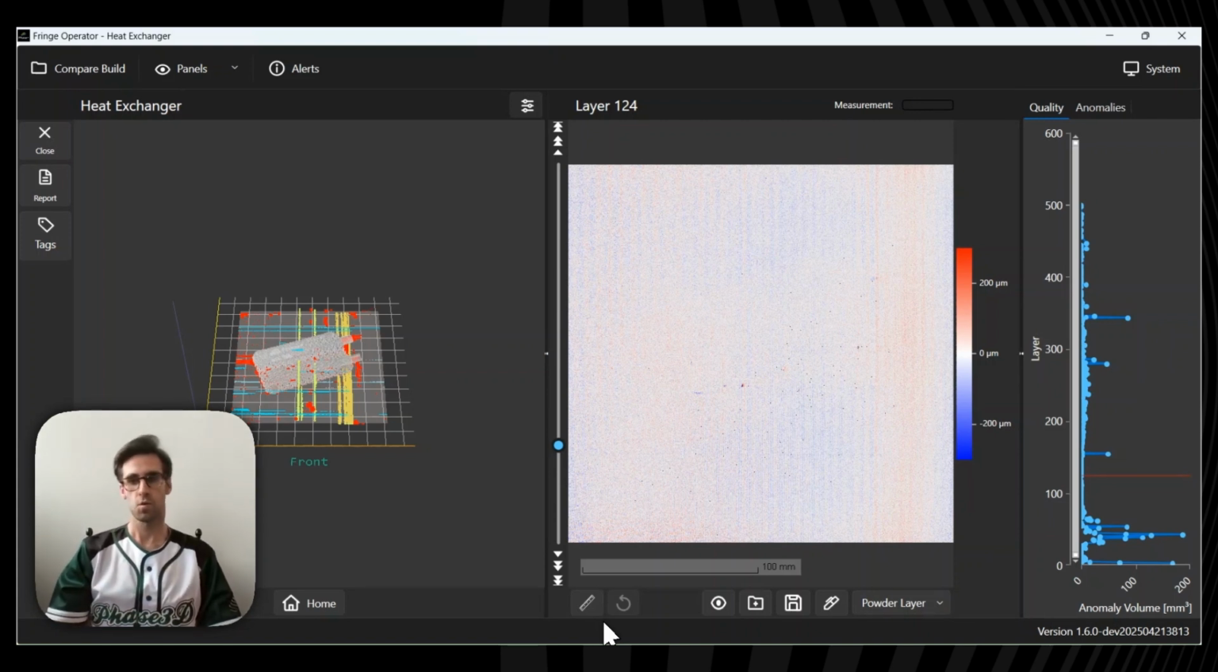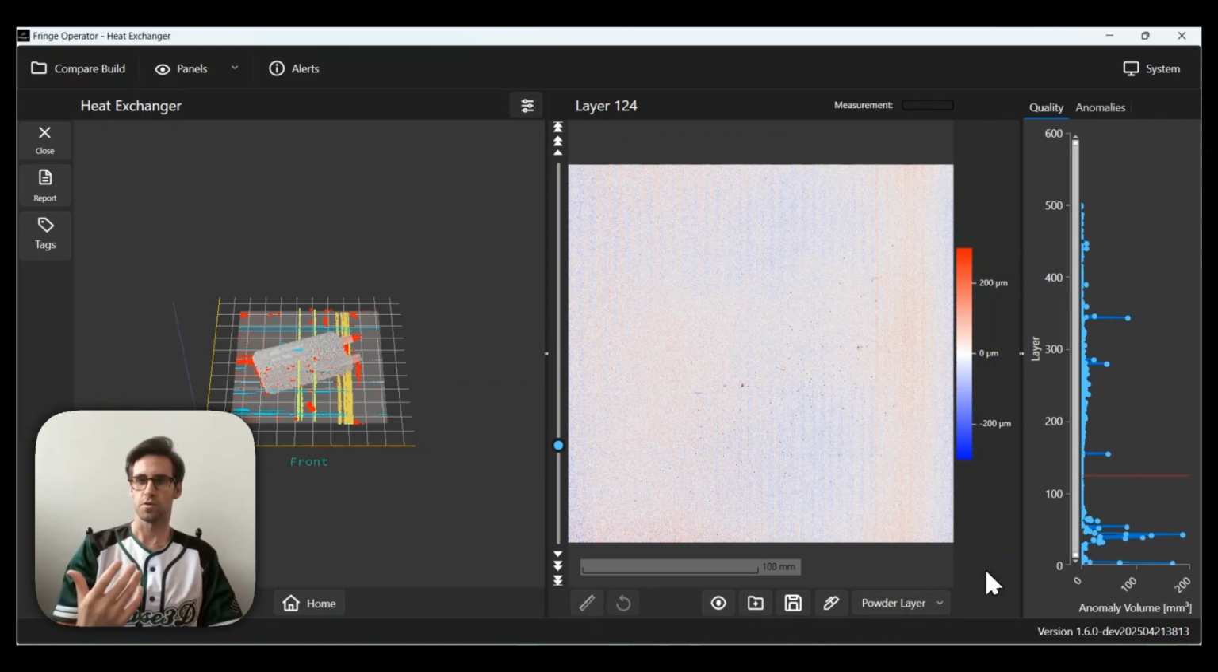So first off, the quality chart looks at each individual layer of the build and then shows the anomalous volume per layer. As you can see, I'm currently on layer 124. However, using the quality chart, I can quickly skip to layers of interest. For example, I'll click directly to layer 154, which shows an anomalous area of 537 millimeters squared and an anomalous volume of 49 millimeters cubed.